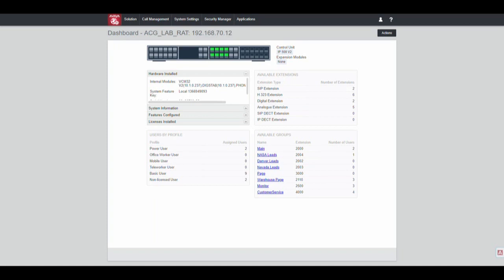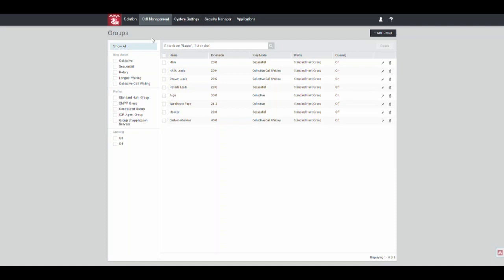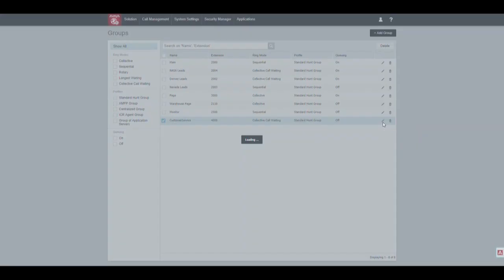So let's take a look at the hunt group I've pre-configured for this example by navigating to Call Management and our Group tab. This one's going to be called Customer Service. So let's open up Customer Service by clicking on the Edit button.